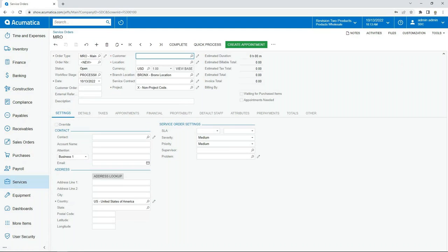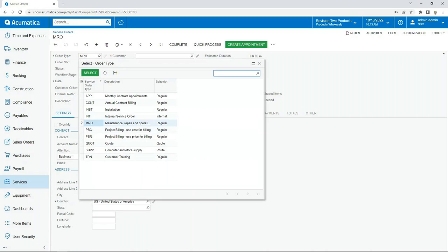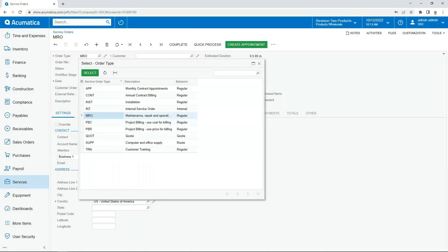Somebody called in and said something's broken. My order type that I have defaulted in here is MRO, which, if you look at how that reads, is maintenance, repair, and operations, or break fix. You can set up as many of these service order types as you like, and they can act accordingly. So if we're doing something like working with our construction module, we can send the billing over to the project instead of billing from the service order. For the type that I'm working with, MRO, I'm billing from the appointment. But you could also have other types. Here's an internal service order where you're just working on things in-house, no reason to do any billing.